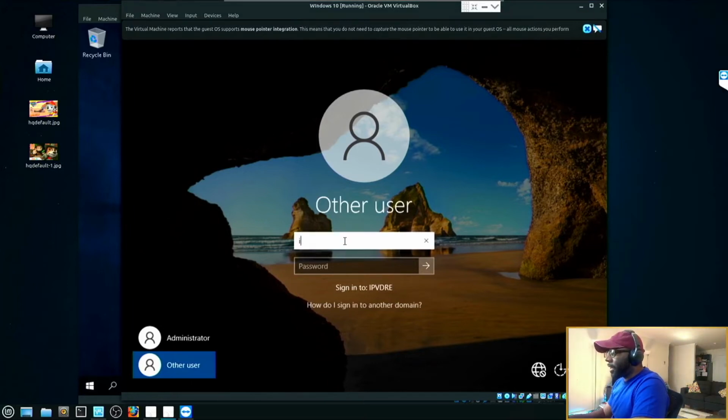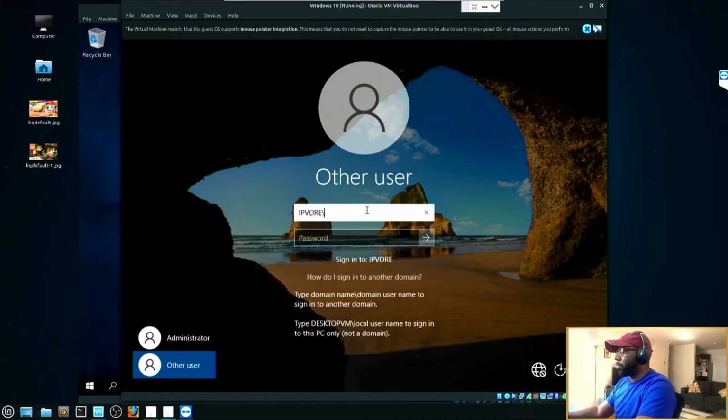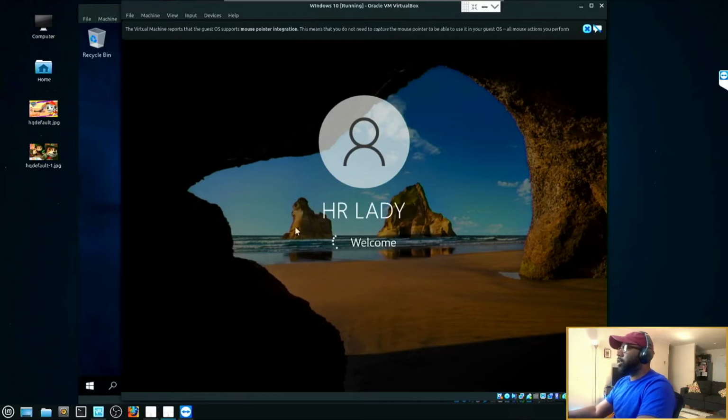So now to log in, again, if you guys missed it, to log into the domain, you do this. They even show you how to do it, right? If you want to log into the local computer with the local account, just put desktop VM, whatever the name of your computer is, and a local username to sign in. It has to be your account though, right? It has to be the appropriate account. So HR lady. I don't know if remote desktop is going to work for her. Let's see. HR lady, her account is about to get set up.